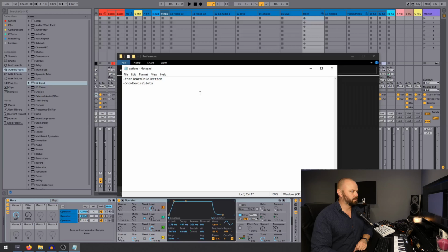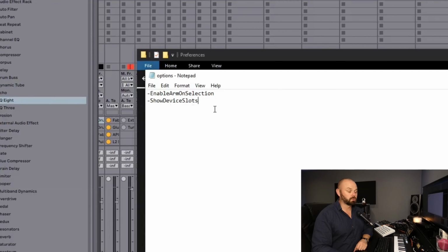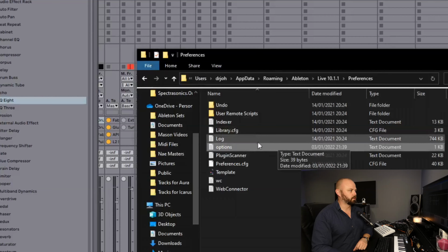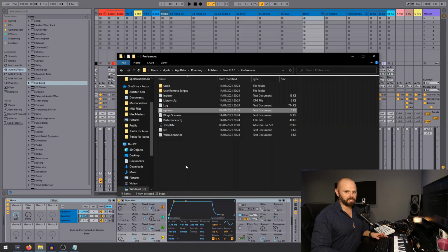Now this is simpler than it looks. Trust me, I believe you can do this. So you have enable arm on selection and show device slots written exactly as I have done it here. So you need to have this little fella here, and each of these words needs to be capitalized. So you add this in your preferences folder here. You need to create an options.txt.